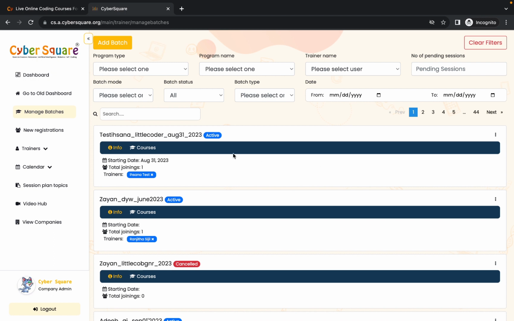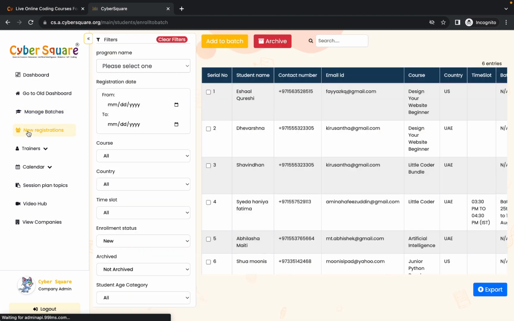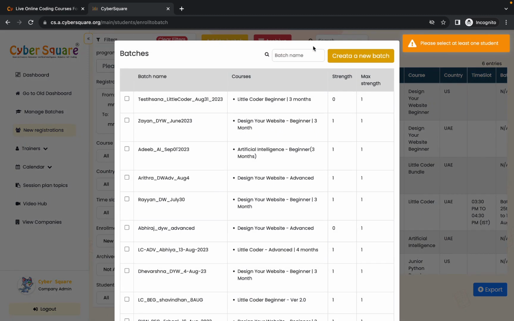So the task for a training coordinator will be, first they have to check the new registration menu. If there is any registration, they have to create a batch, and if a batch is already created, they can select the student and add them to the batch. And if it is not created, they can create a new batch.